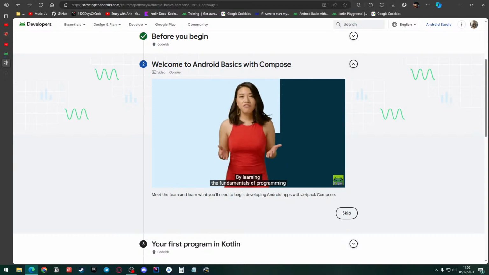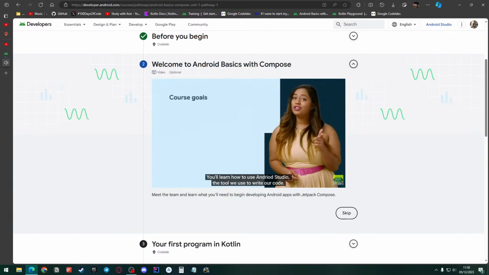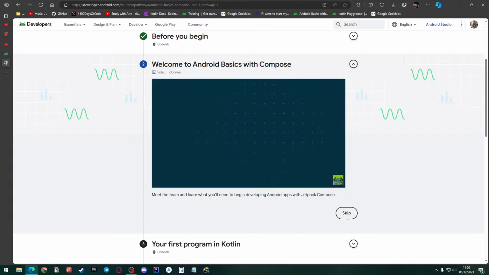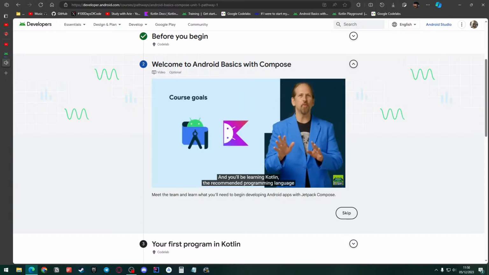course. By learning the fundamentals of programming and the core concepts in Android, you will have a solid foundation to build off of. You'll learn how to use Android Studio, the tool we use to write our code. And you'll be learning Kotlin, the recommended programming language for developing Android apps.